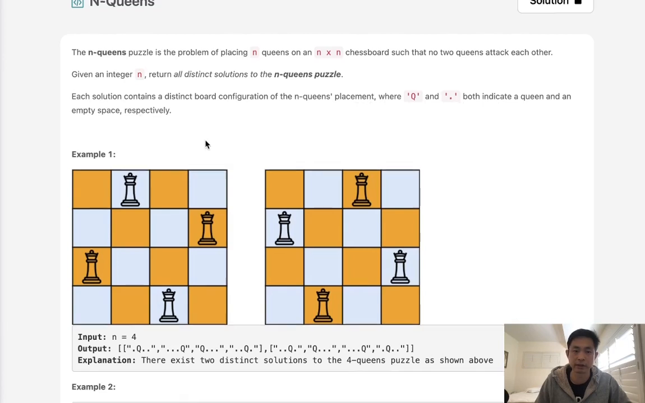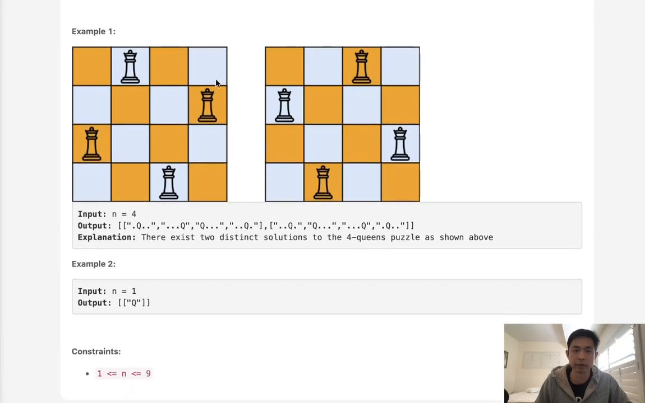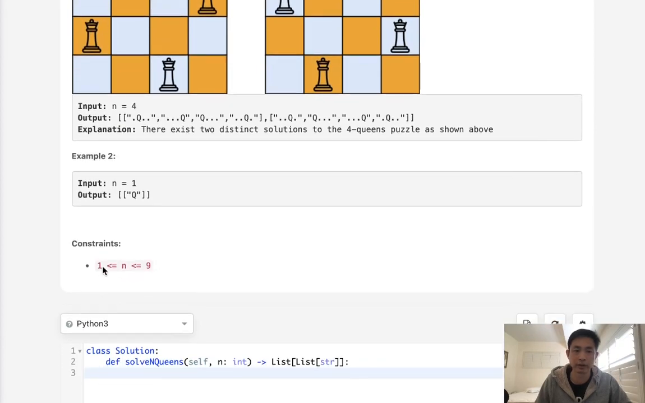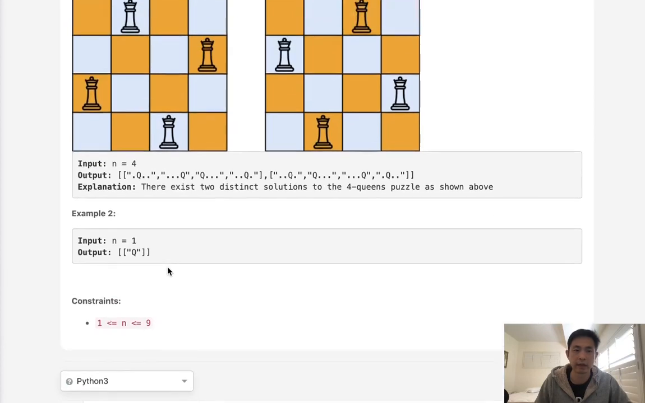empty spaces respectively. So here we can see with a 4x4 chessboard, there's going to be two answers. We have one configuration that looks like this. You can have empty, Q, empty, empty on the first row, empty, empty, empty, Q on the second row, so on and so forth. Here with n equals 1, we only have one solution, queen right in the middle. So constraints, we only can go from 1 to 9.